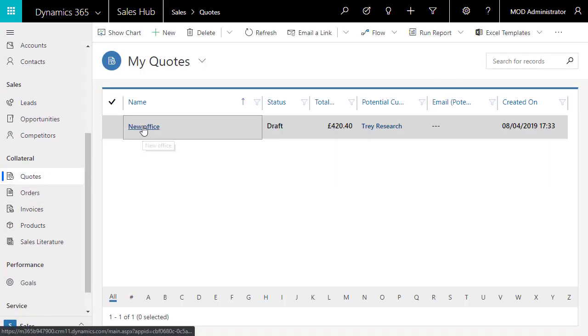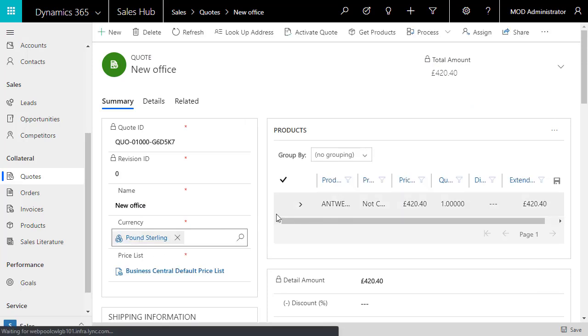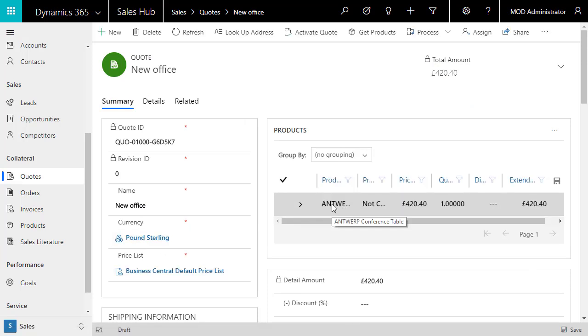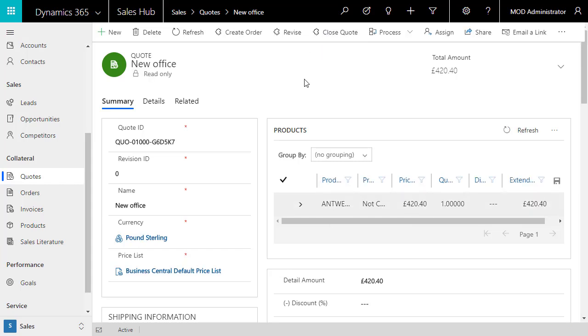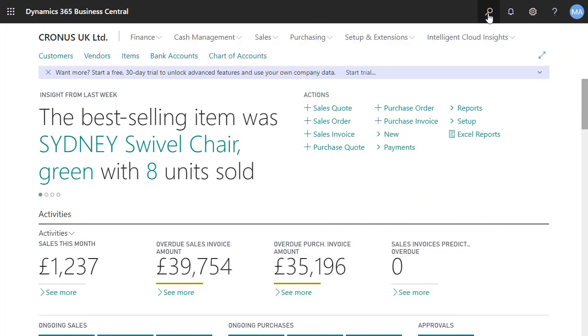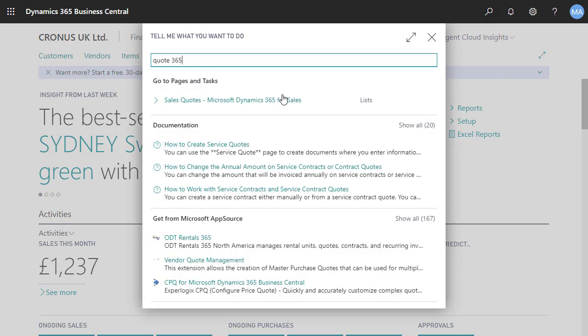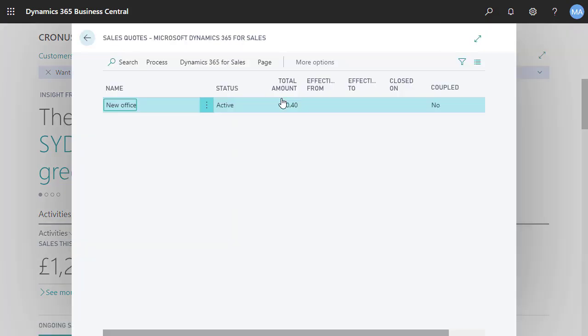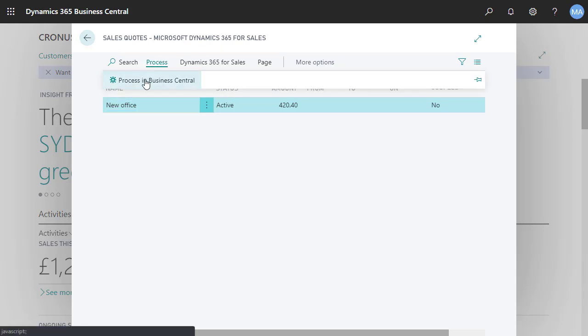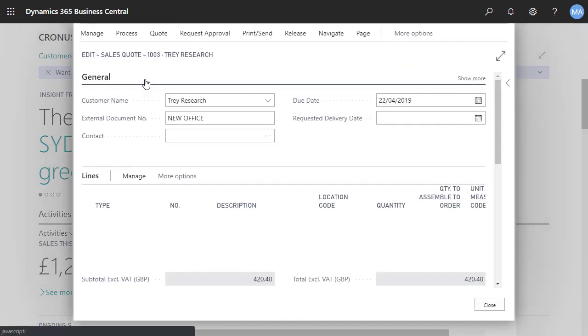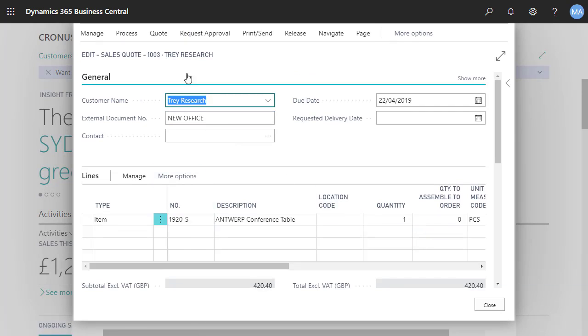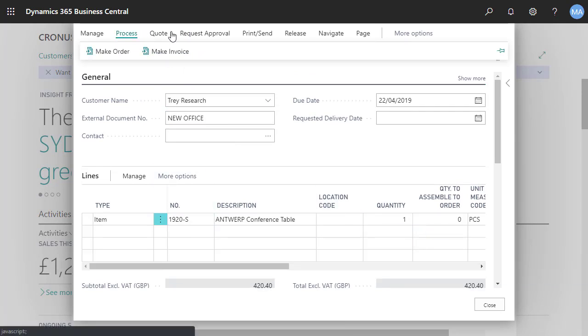Here's a quote that's in the draft status. To move it along in the sales process, we'll need to activate it. Let's open the quote and then choose Activate Quote. Because we chose not to automate the process, we'll need to open the quote in Business Central and move it along as well. In Business Central, we'll search for Quote 365 and then open the Sales Quotes Microsoft Dynamics 365 for Sales page. This is sort of a staging page. To create the quote in Business Central, we'll choose Process and then Process in Business Central. Okay, we have our quote. Now let's release it so that we can send it to the customer.